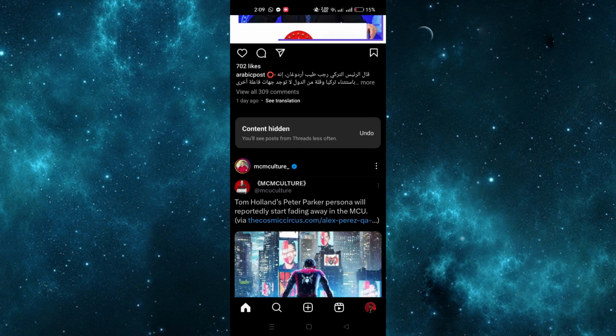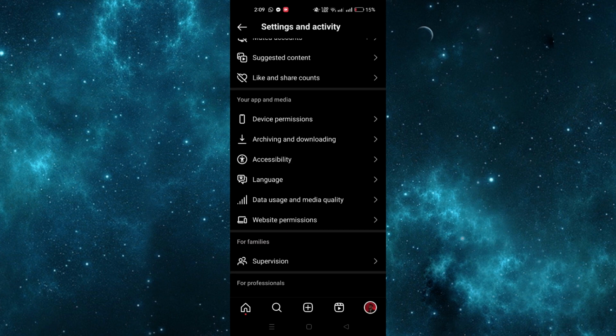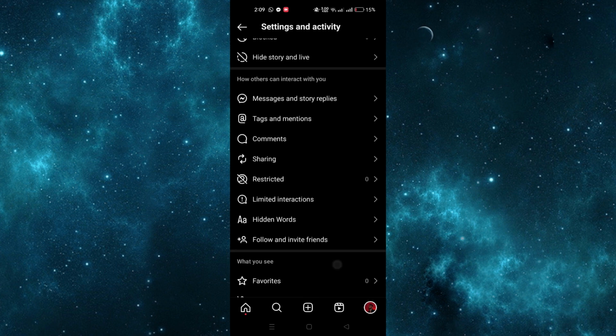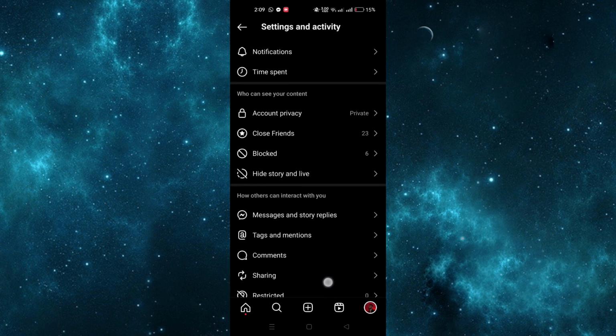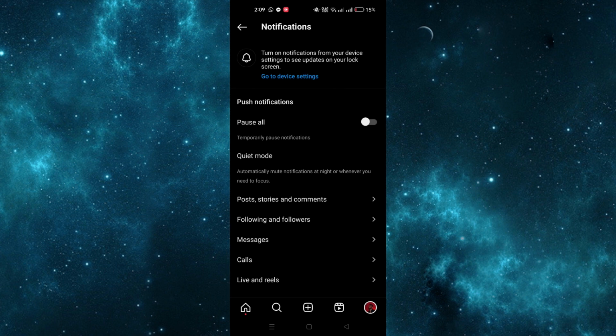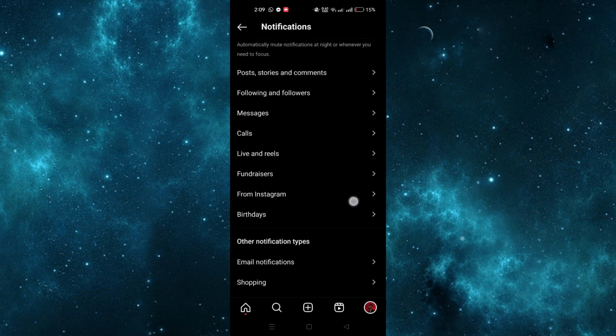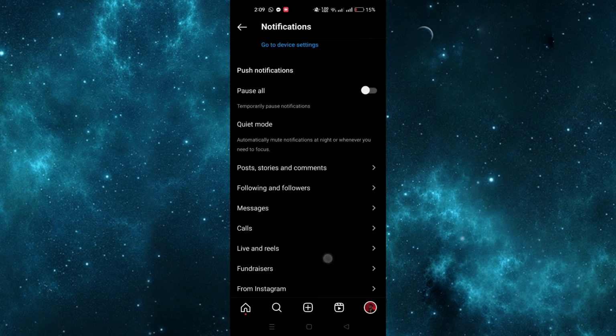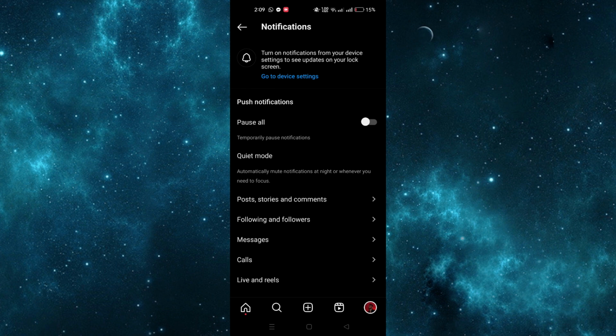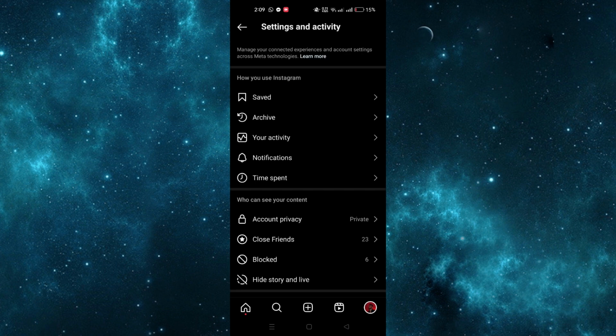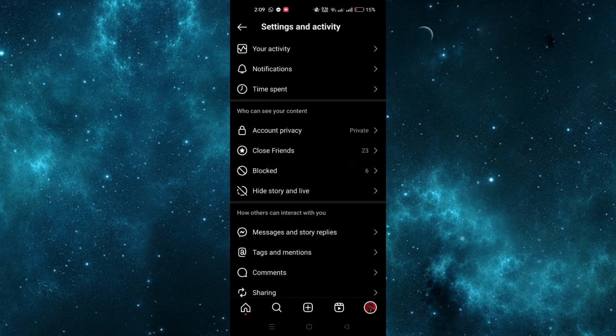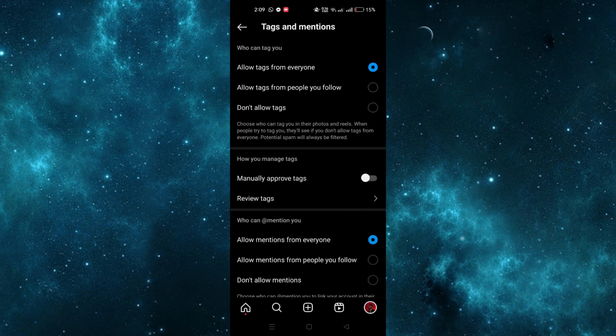To hide threads notifications, head to the Notifications section in the Instagram app. Long press the threads notification and select the option to turn off notifications like this from the menu that appears. Repeat these steps as needed to ensure that Instagram stops showing you any posts or notifications from threads.